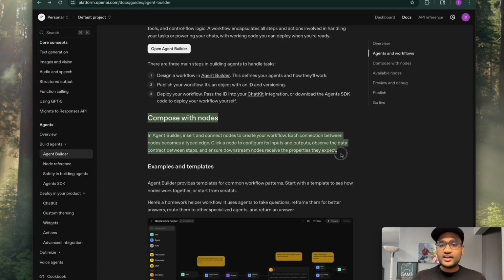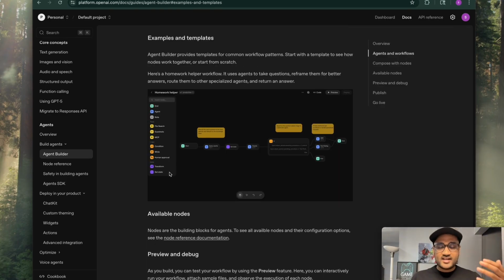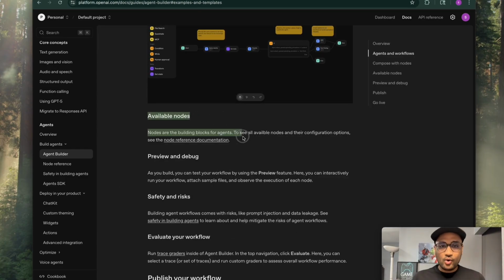It comes with something called nodes. You can imagine nodes as building blocks of agents, right? It already comes with different types of nodes. We'll see them in a bit. Agent Builder also provides templates for common workflows. So basically you can choose the one which fits your use case, customize it and build on top of it. We will look at all the available nodes in a bit.